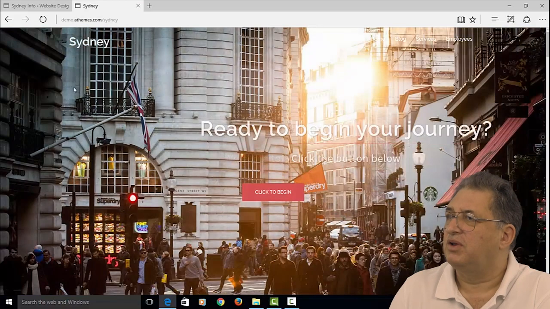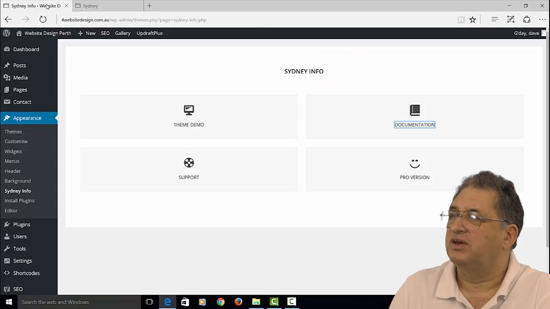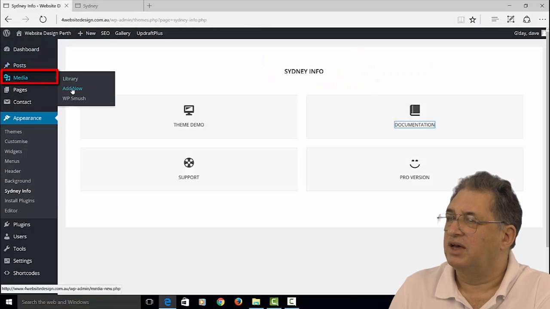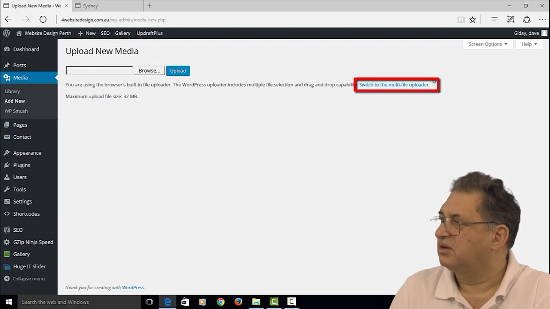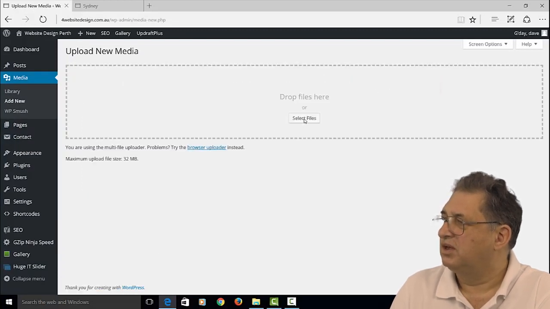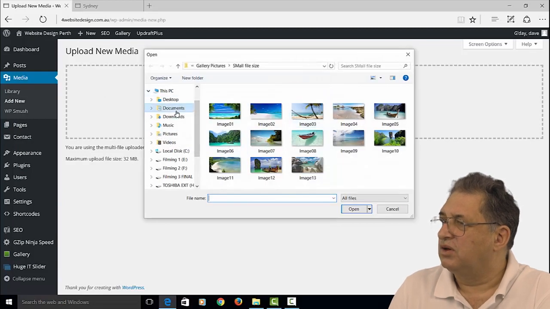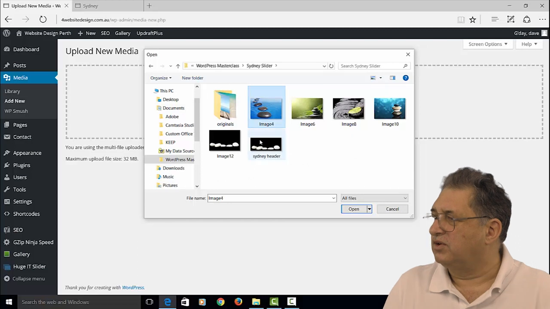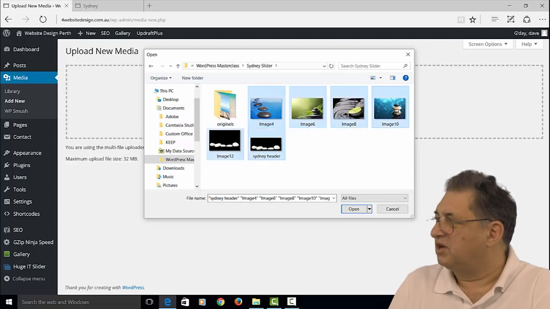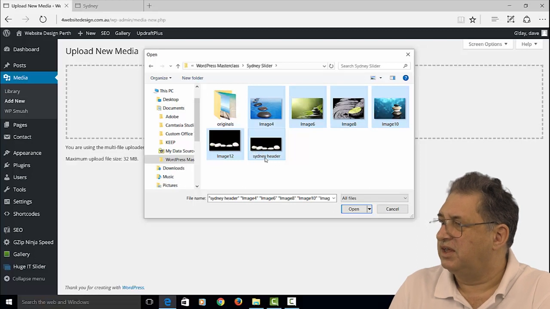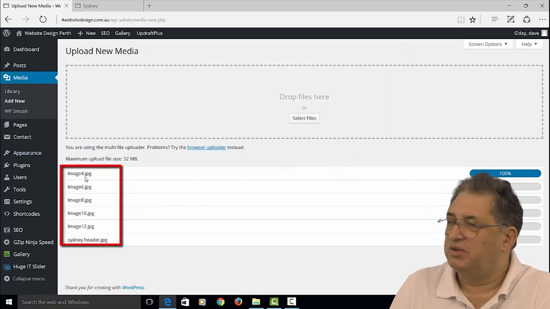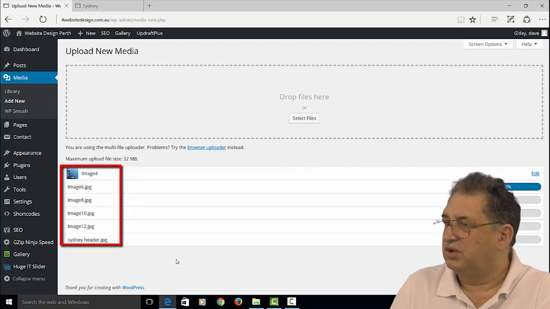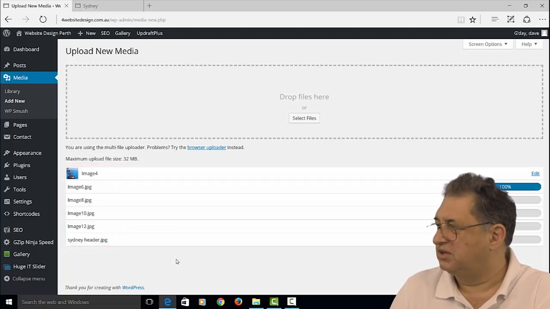So the first thing I need to do is to upload some pictures specifically for the slider. So I can go to where it says Media, Add New, and I can go and upload some pictures. But I'll switch to the multi-file uploader. Right, I'm going to go to Sydney slider, and I've got a couple of pictures in here. These ones here are going to be for the slider, and this other one, I've just called it Sydney header. That's going to be for the background on the other pages. So I'll upload these. Incidentally, you'll notice where it's uploading, the file names are image 4, image 6, image 8, etc., which is a really stupid name for the images, but this is just a demo.